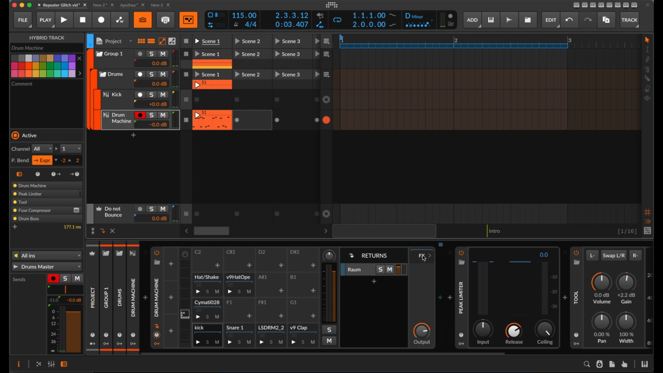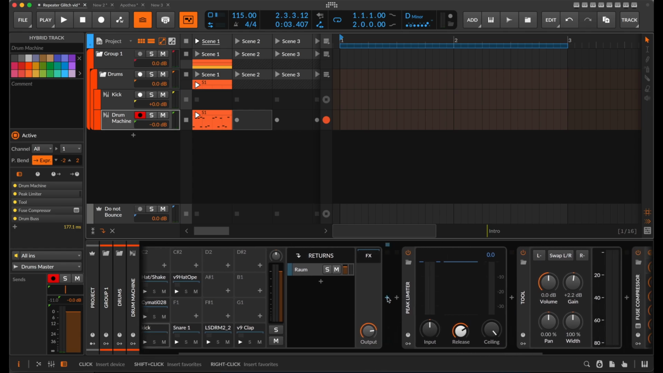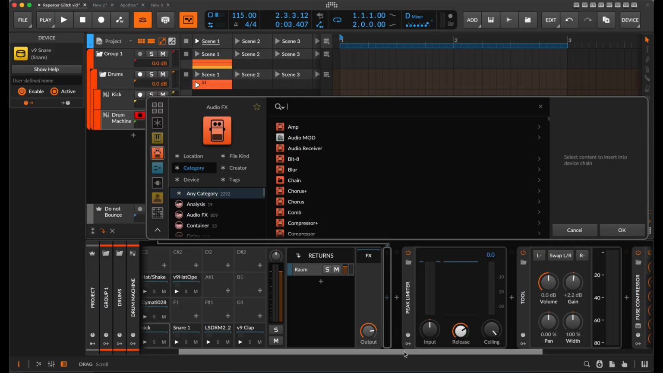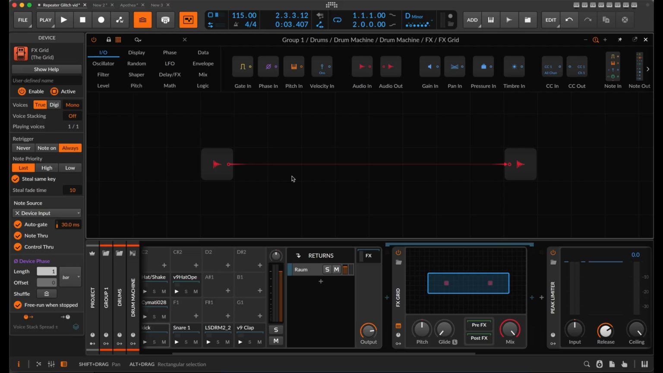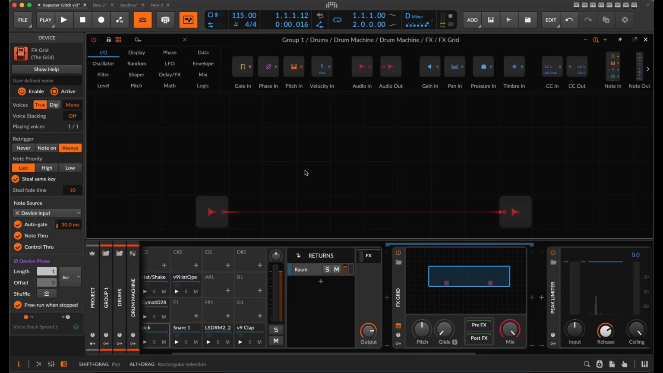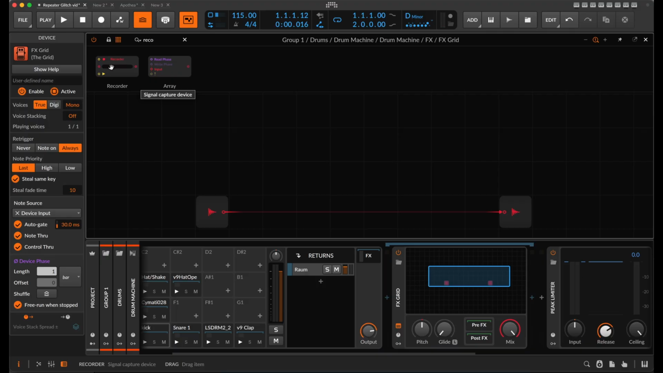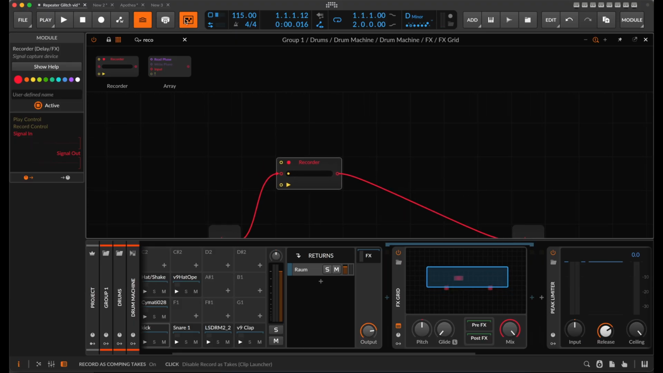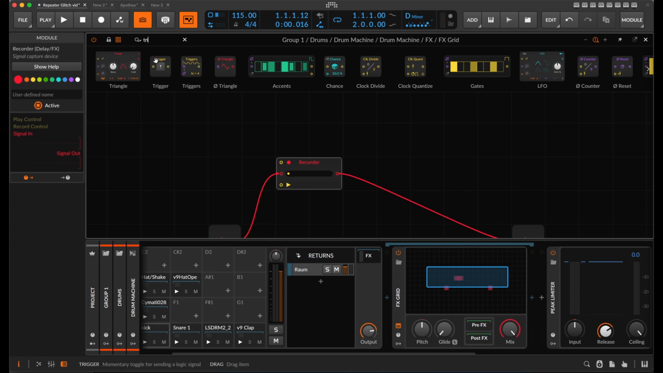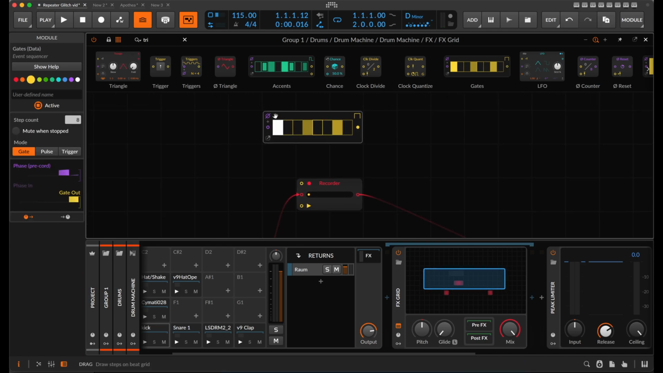So over here, I am going to put in an effects grid, which for the time being will not do anything. And what I want to do is have a recorder here that'll take all of the incoming audio and then it will play it when it is triggered. So I'm going to get some triggers here. Where are they? Gates, rather. I believe these need to be set to trigger.